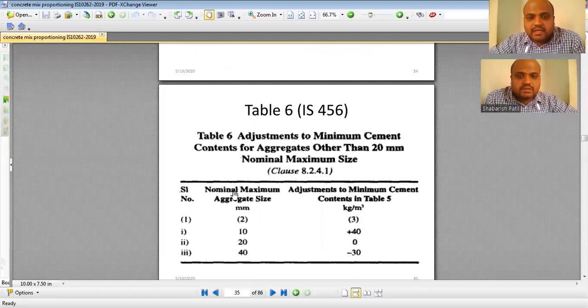At the same time, your cement content is supposed to be changed. Whatever cement content we have seen in table number 5 assumes a nominal maximum size of aggregate of 20 mm. For 20 mm, there is no correction. If I am using coarse aggregate smaller than 20 mm, say a nominal size of 10 mm, then I should increase the cement content by plus 40. If I am going for 40 mm, then I'm supposed to decrease the cement content by minus 30.